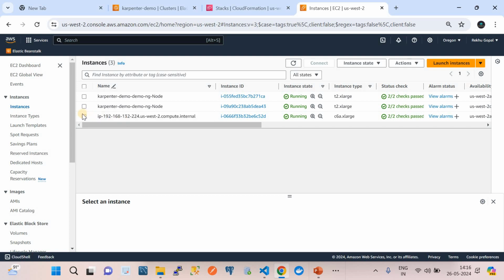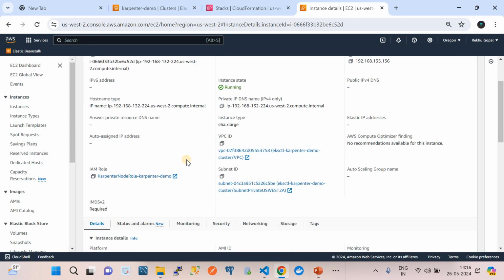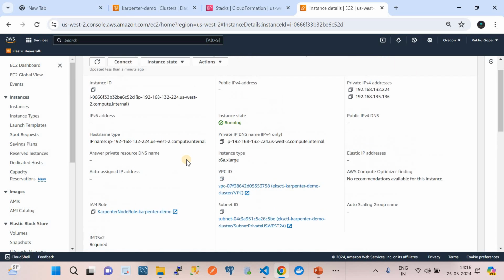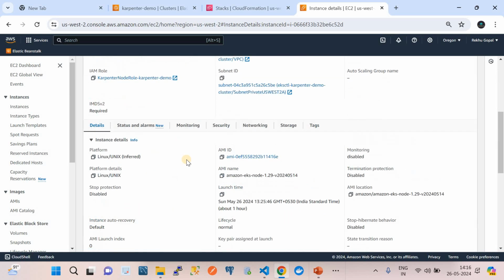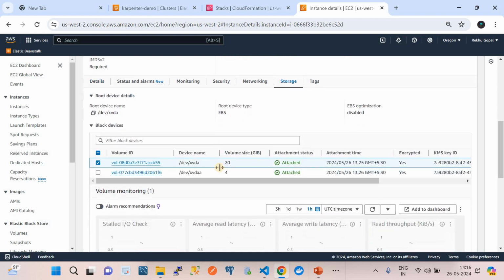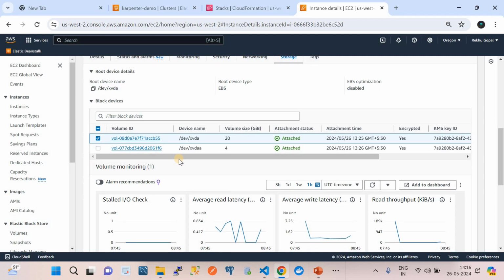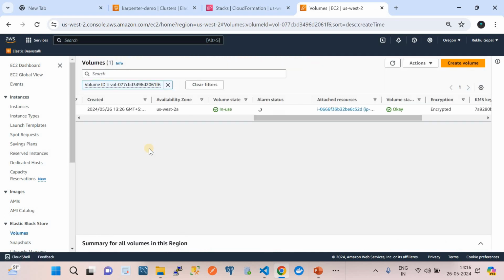And if you try to explore this one, you should be able to see the volumes attached to this one as well. So this is the information about this one. You can also dig down and identify the storage. If you see here, we have a storage, that is 2 volumes are being attached. One is of size 20 GB and one is 4. So this is the one which got created by the persistent volume claim from the pod, right? And that's where the data is actually getting stored.